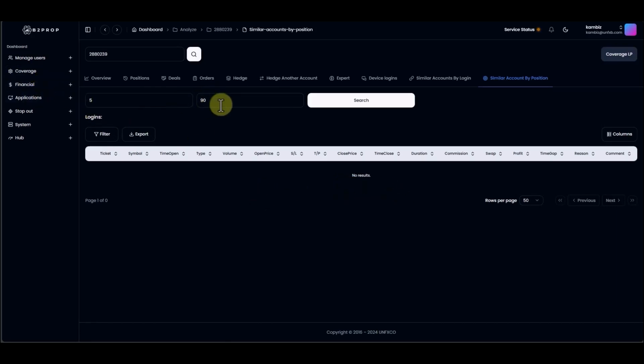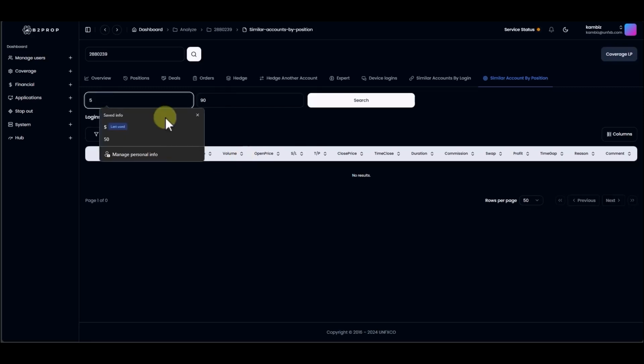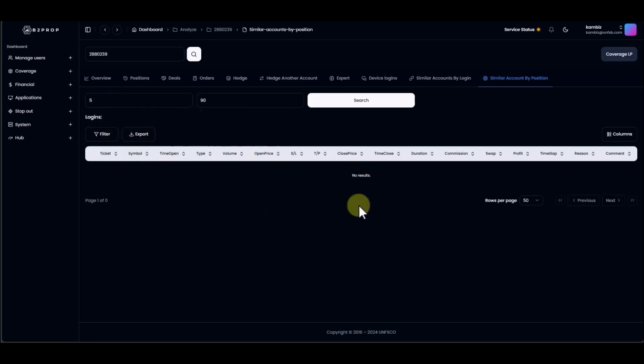The 90% is based on the number of positions. So, if a person has had 10 positions, at least 9 of them have matched in trade direction with only a 5 millisecond difference. This is our basis for determining trade similarity.